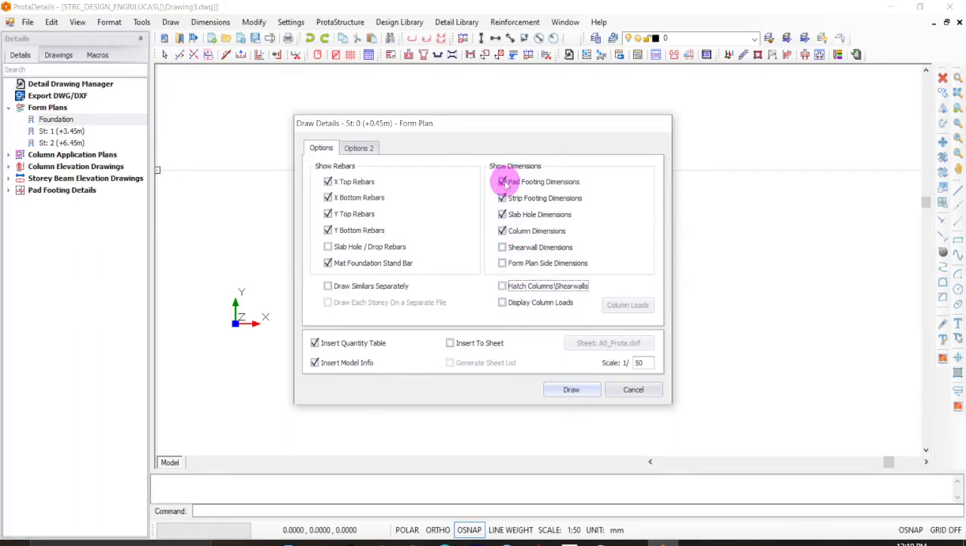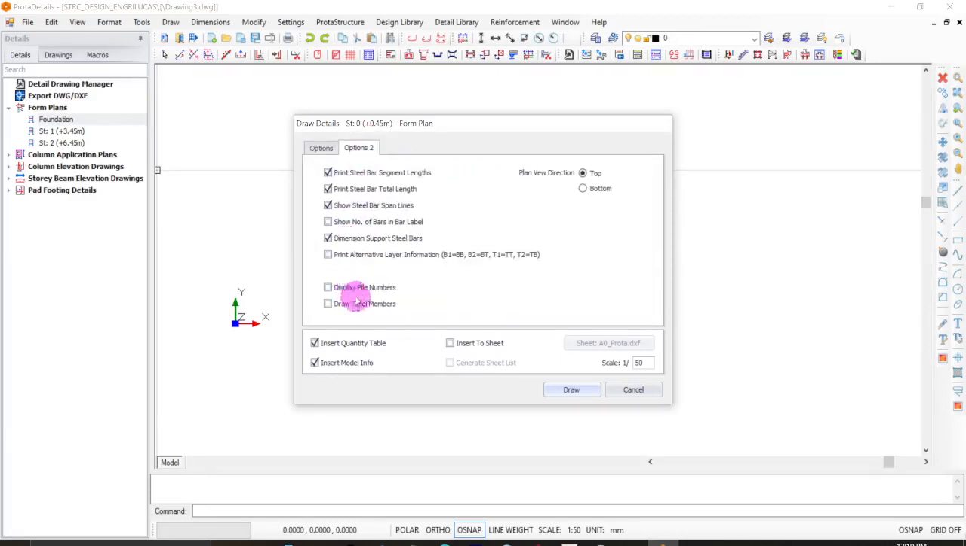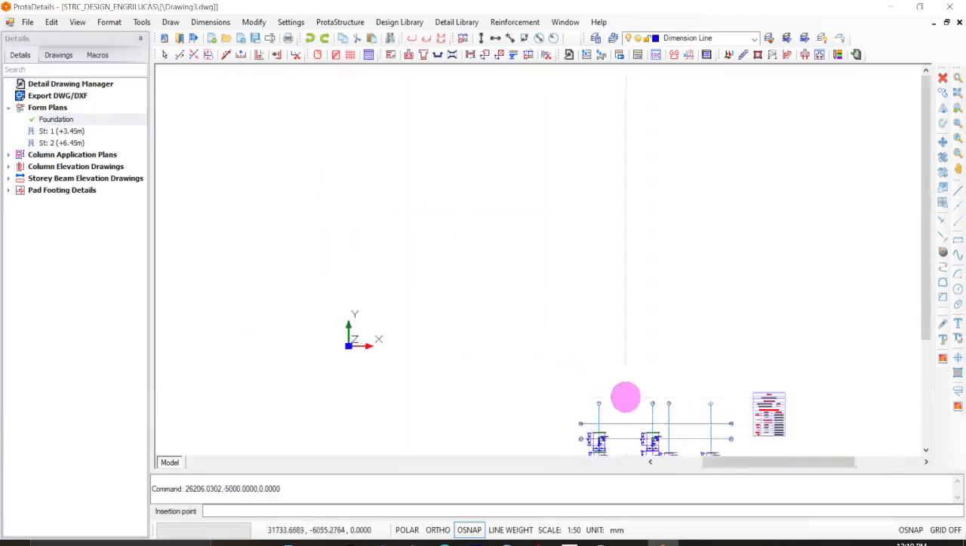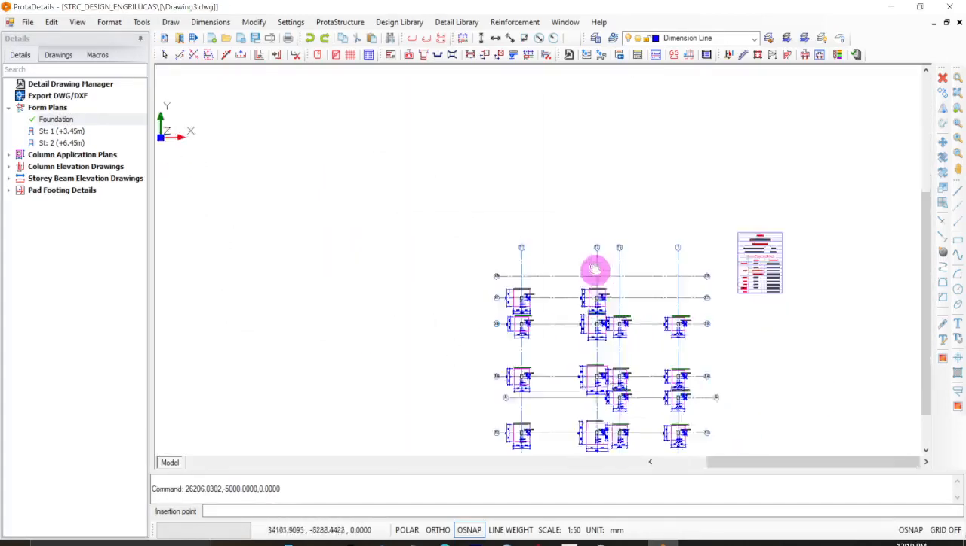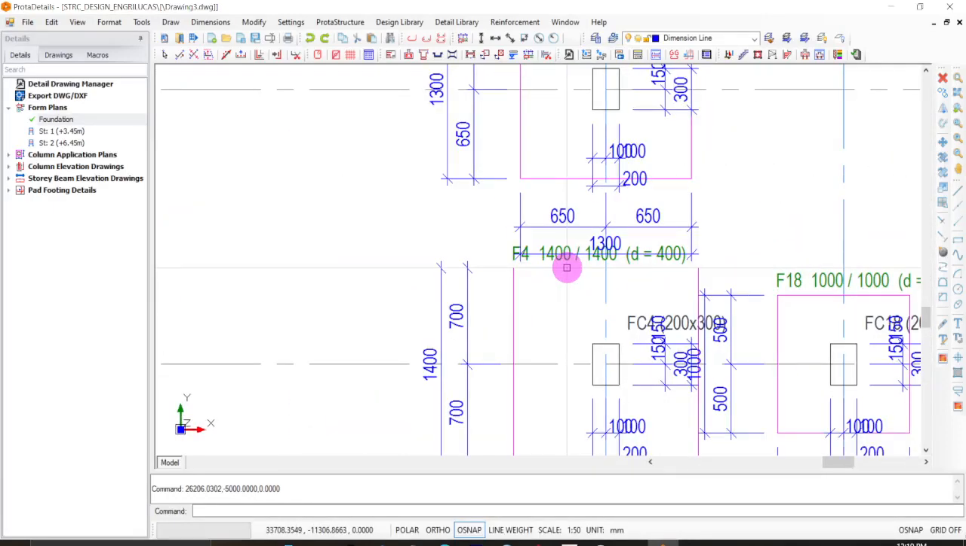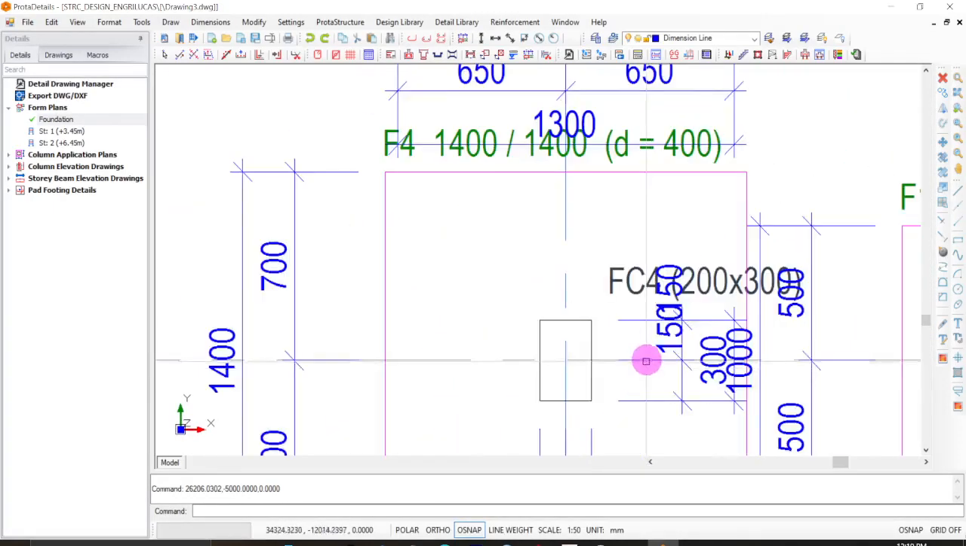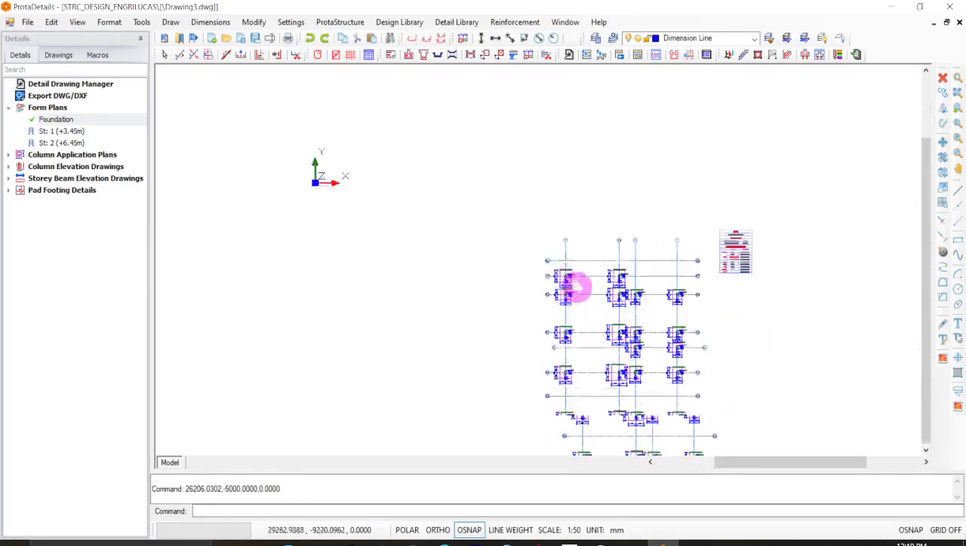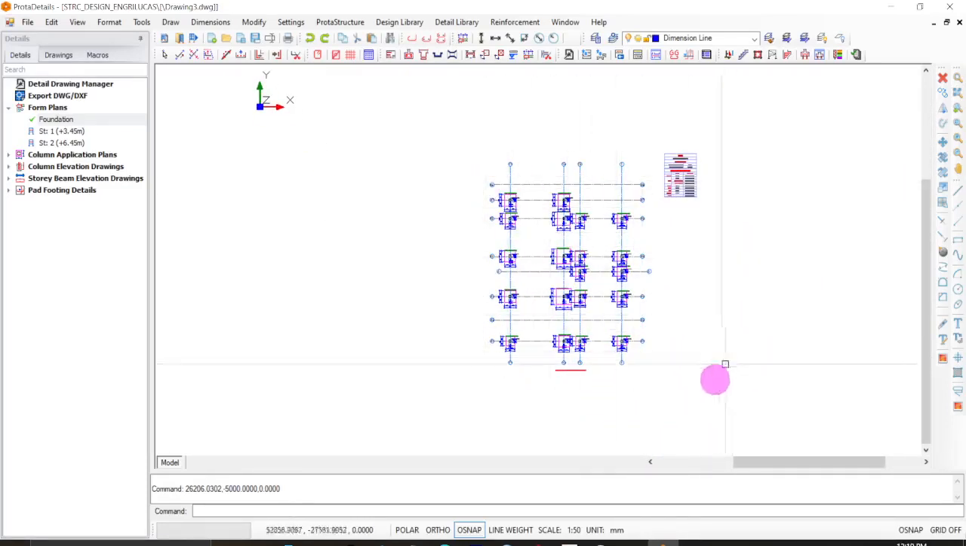Yes, you can do the dimension, the pad. You can also come to the second option and see what have you. So when you are done with everything, then just say draw. You click on the draw pad. Once you click on the draw, you already have our pad foundations here. So that is it. You can do all these for the rest of the structural members.